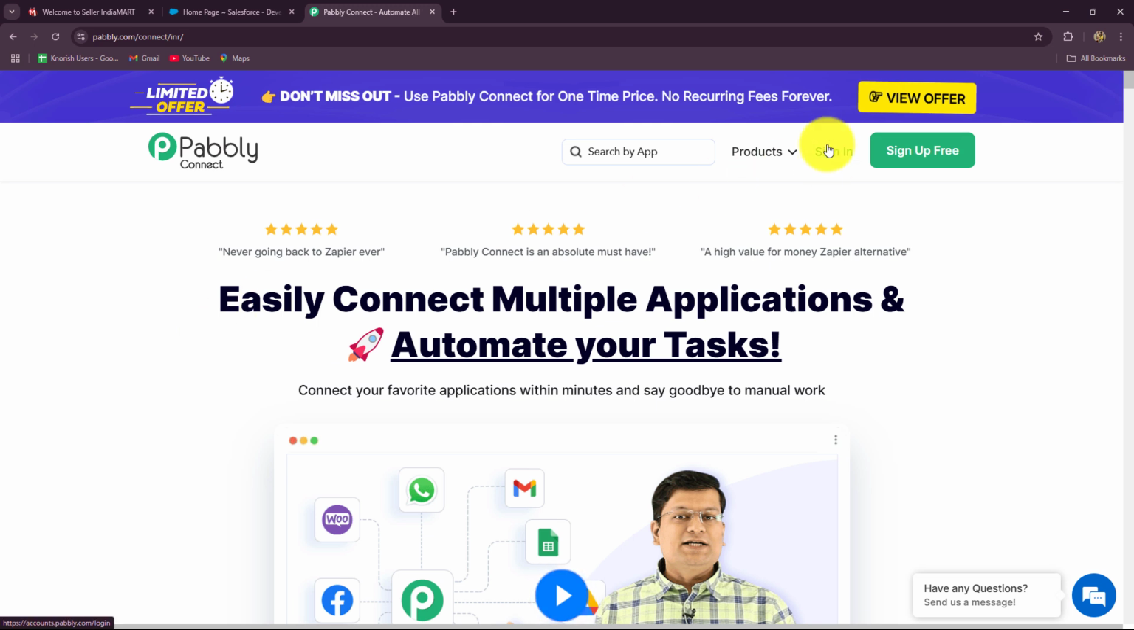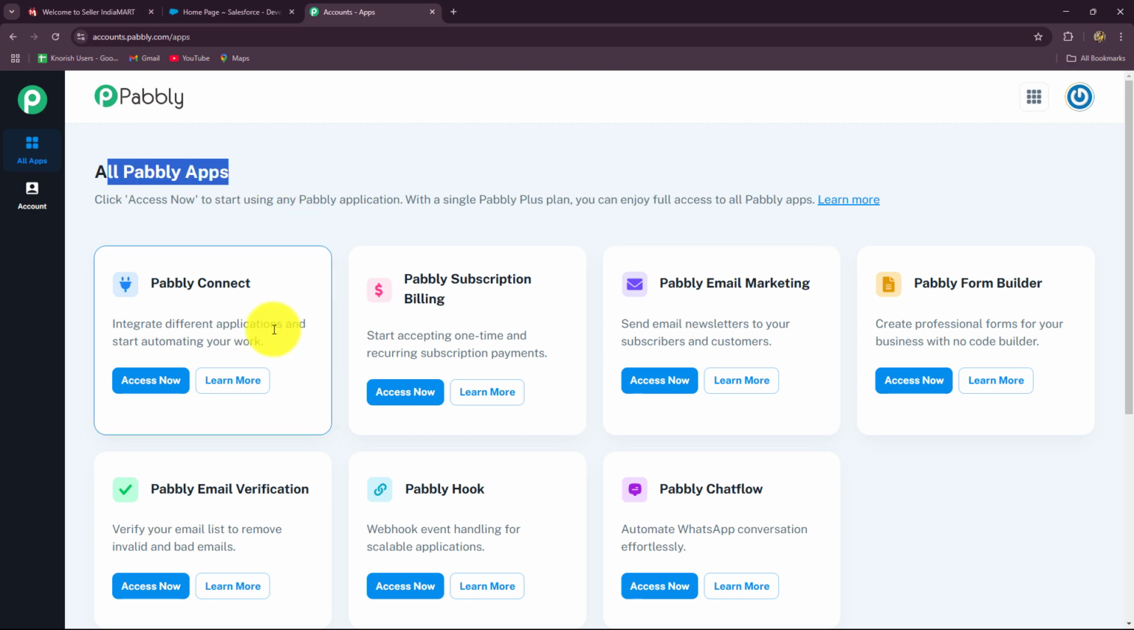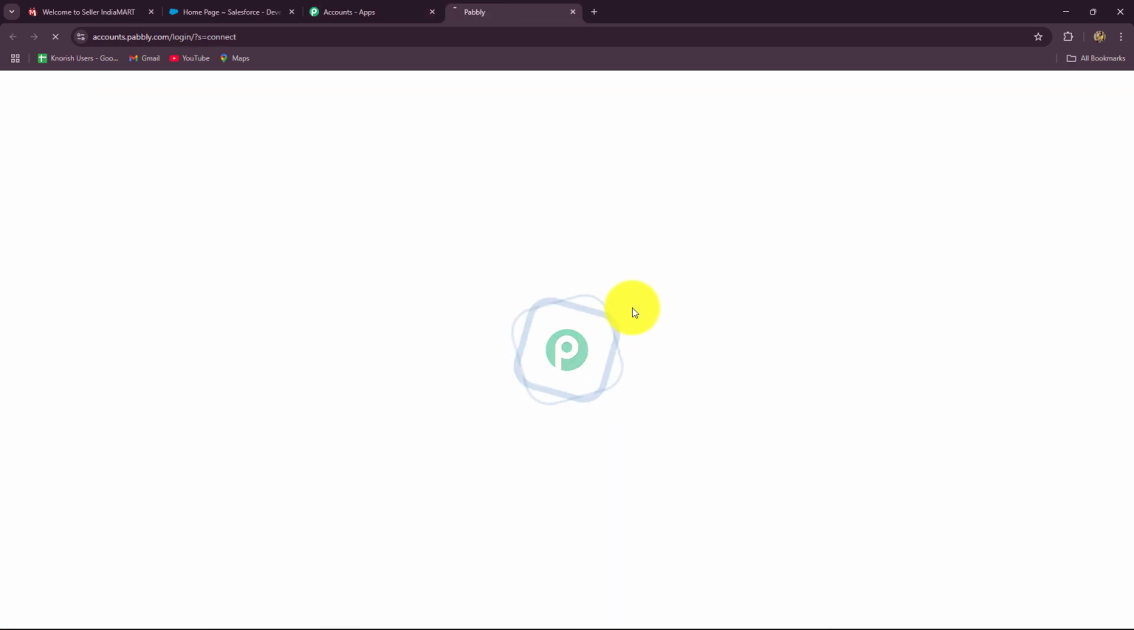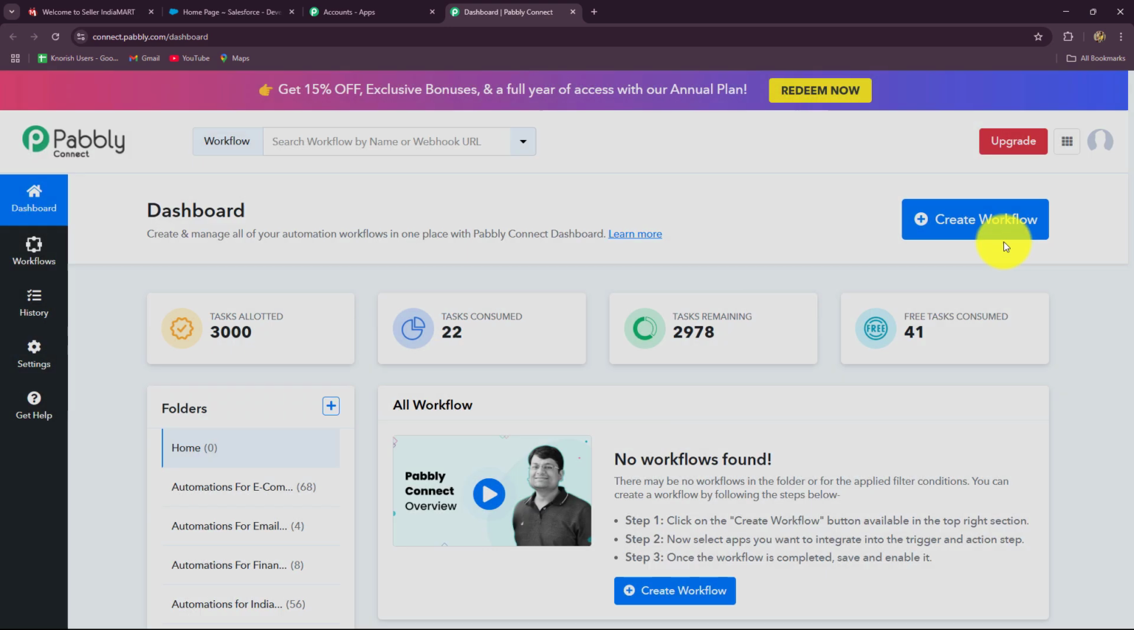So as an existing user, currently I'm going to click on sign in. This is the all apps section where we can find all the products which are offered by Pabbly. To create this automation, we are going to use Pabbly Connect. So let's click on Access Now. It has taken us towards the dashboard of Pabbly Connect, where we can find all the workflows which we have created. And to save the workflows separately, according to their purpose, we can also create separate folders like this. Now to create a new workflow, we are going to click on this create workflow option.